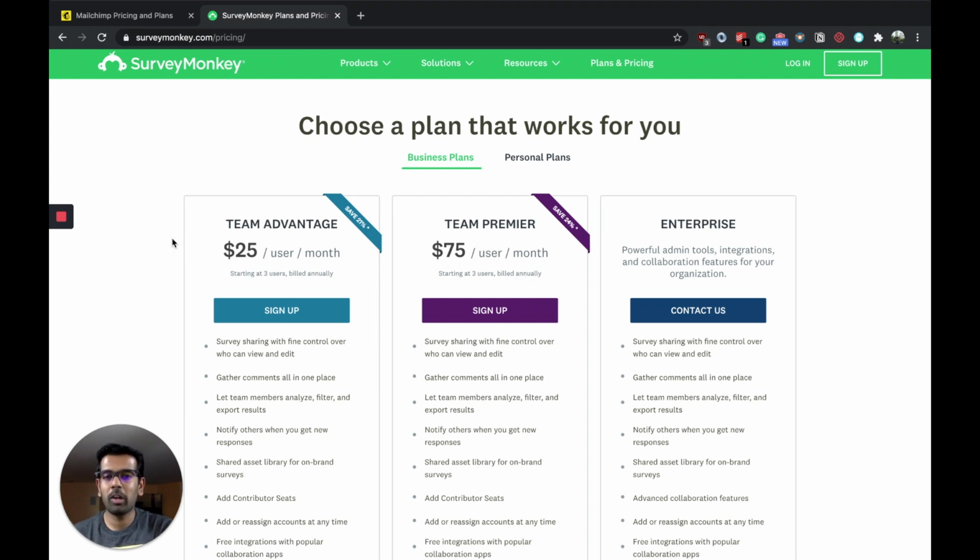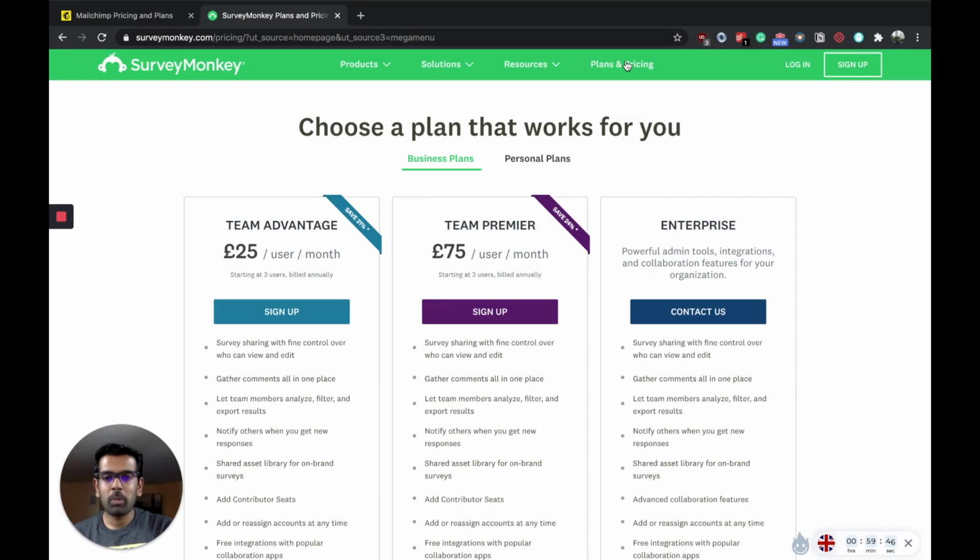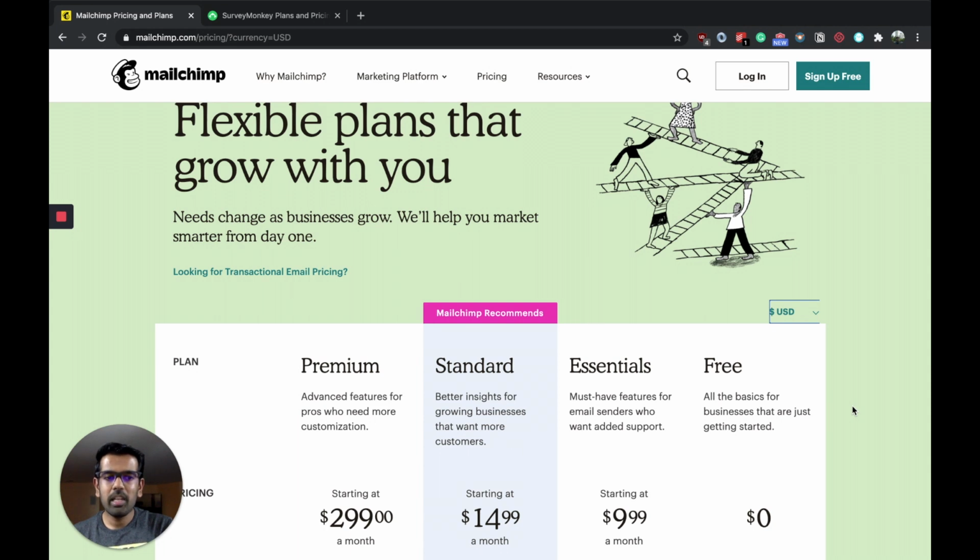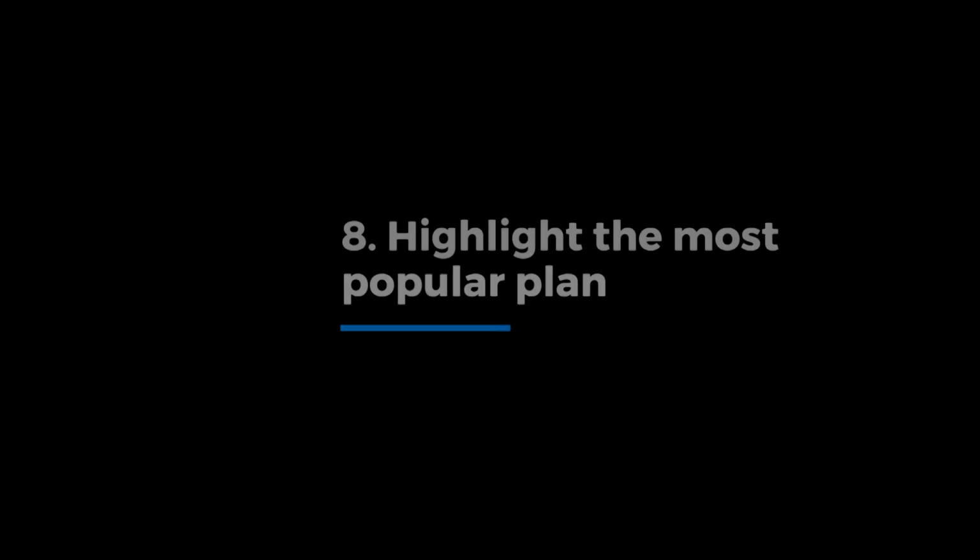So for example, right now I'm sitting in the US and these prices are visible to me in US dollars. Now I'm going to use a VPN and change my location to UK. All my prices are now visible in Great Britain pounds. And products like MailChimp even offer a drop down that lets you change the currency apart from automatically changing the currency based on user's location.